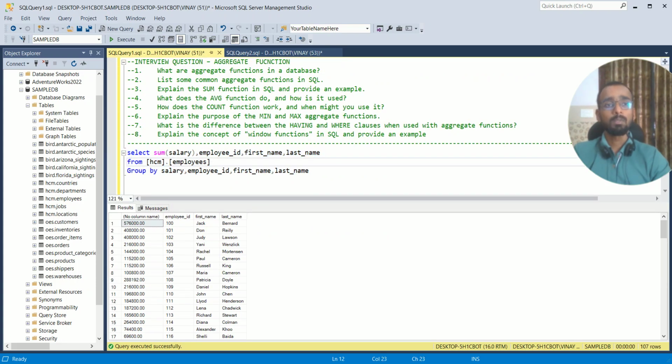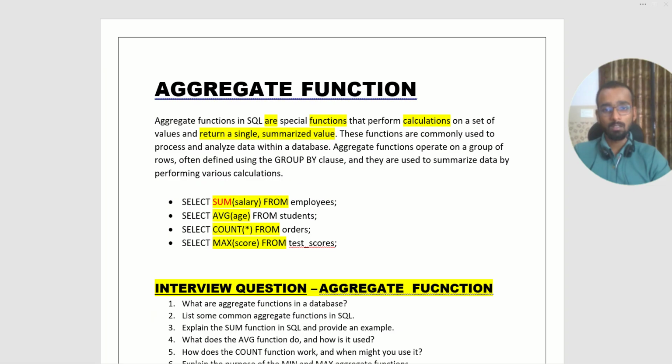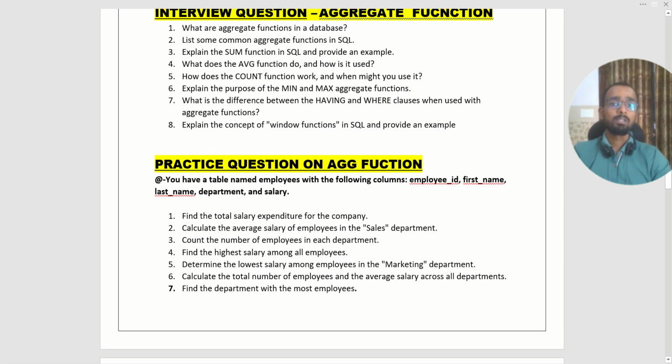So that is all for this video. I hope you have understood what exactly an aggregate function is, where we use it, and some basic understanding of this. The interview questions are the most crucial part for this. These are questions I have collected from some of my colleagues and friends. And last, this is a practice question you have to do. The sample db is available with all the things.